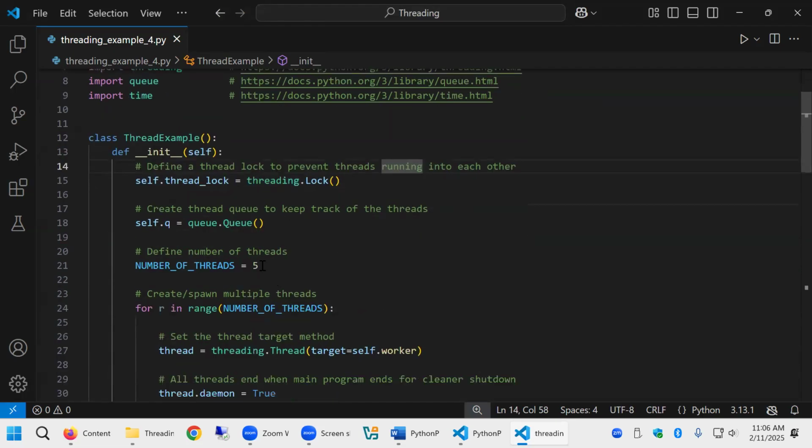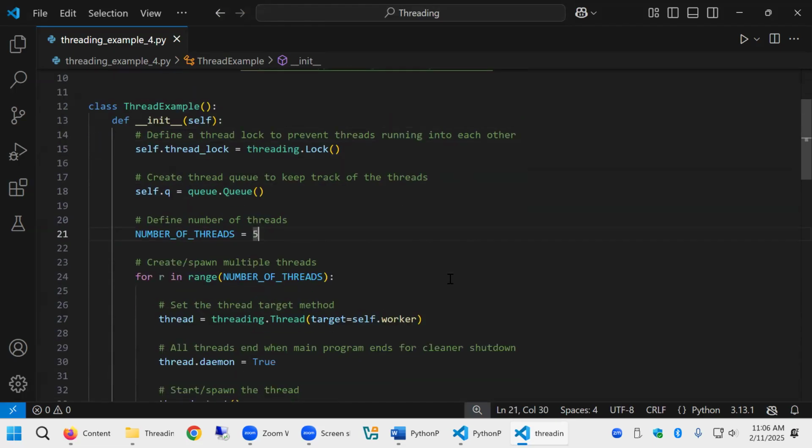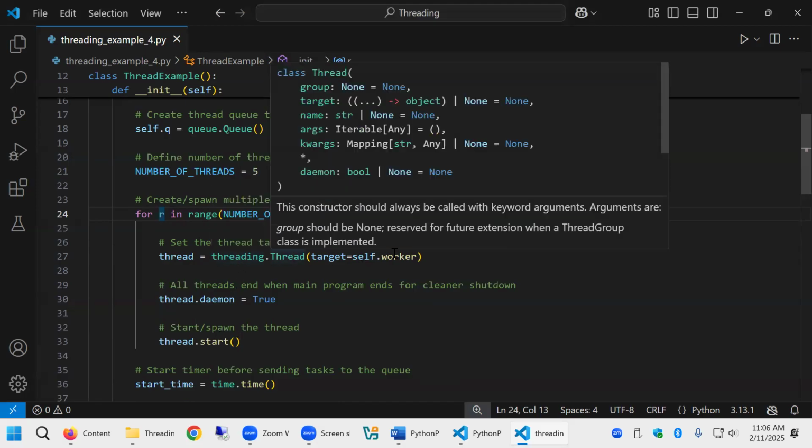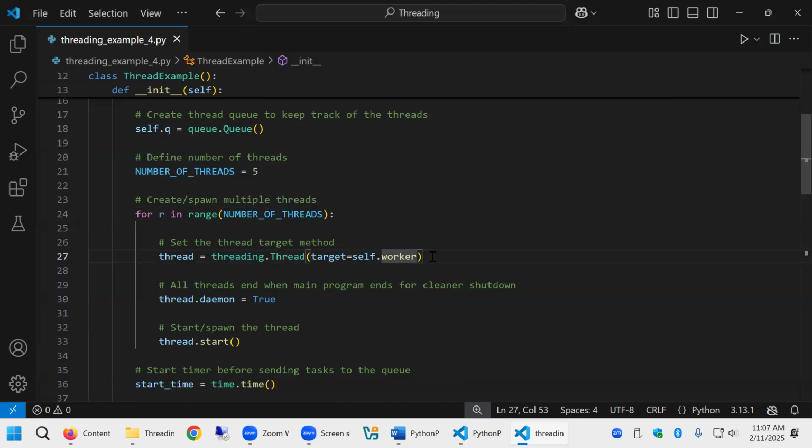We're going to start out with 5 threads. We've done this. We're just doing a little counter here. I don't know why I did R. R in range, I guess. So this is going to quickly spawn 5 separate threads. This is the method that we're going to talk to. They're all going to be daemon threads so that no matter what goes wrong, when the program ends, they're all taken care of. Then we start each thread.